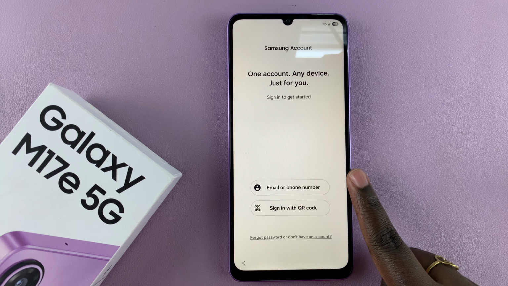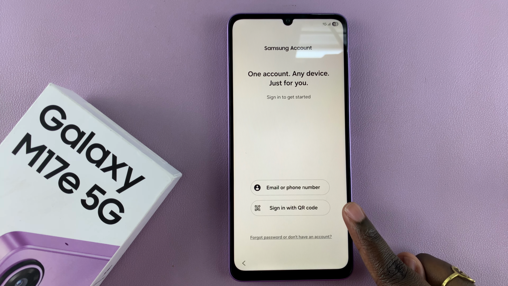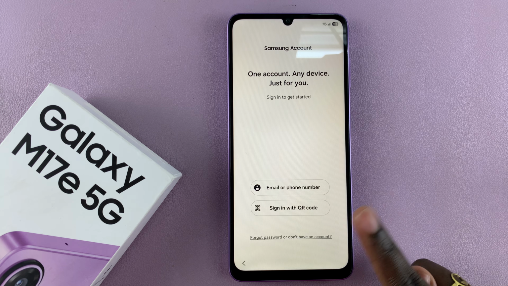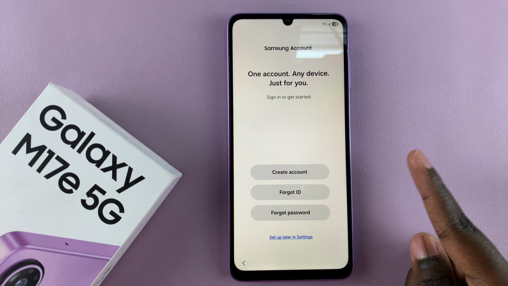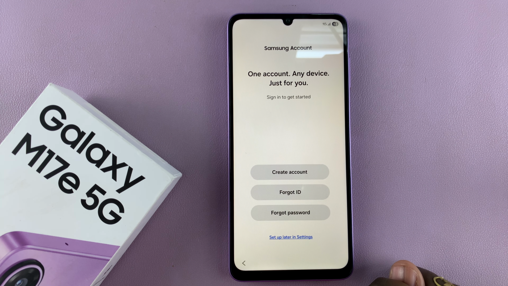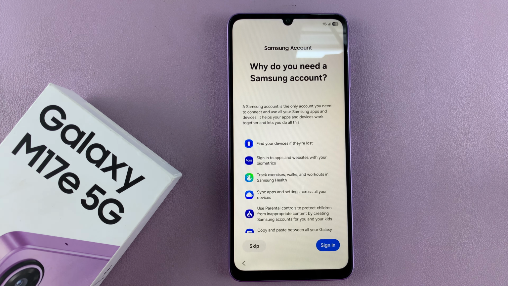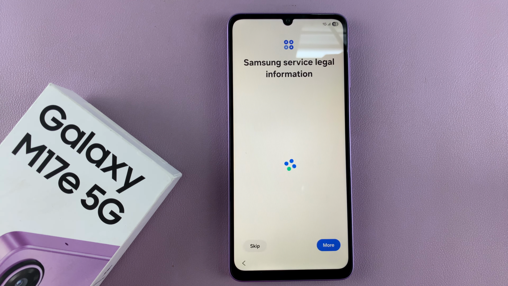You'll now be prompted to log into your Samsung account. So you can choose to log in with your email, phone number, or QR code. If you don't have any of those created and you do want to create one right now, you can go ahead and select create account. If you've forgotten your details, you have those options available. Or you can just choose to set it up later in settings at another date. So just confirm that you wish to skip.